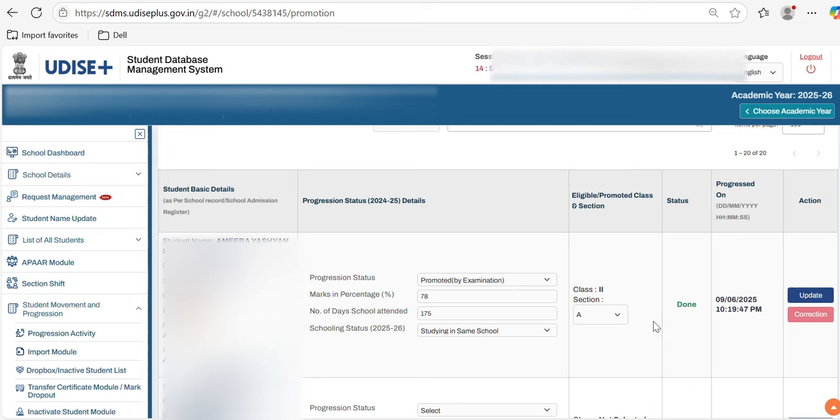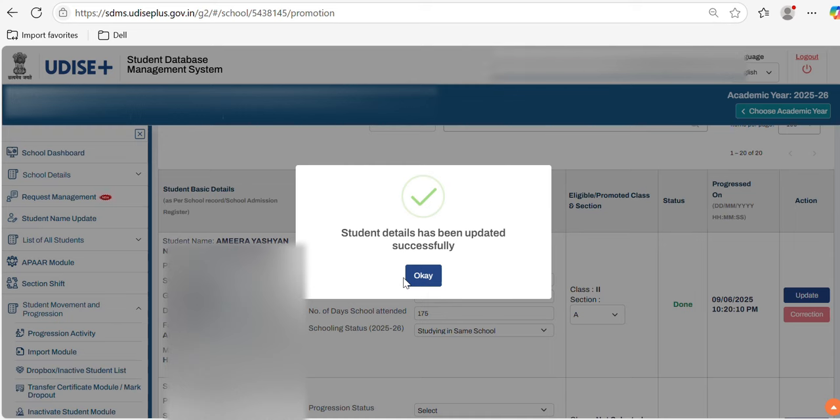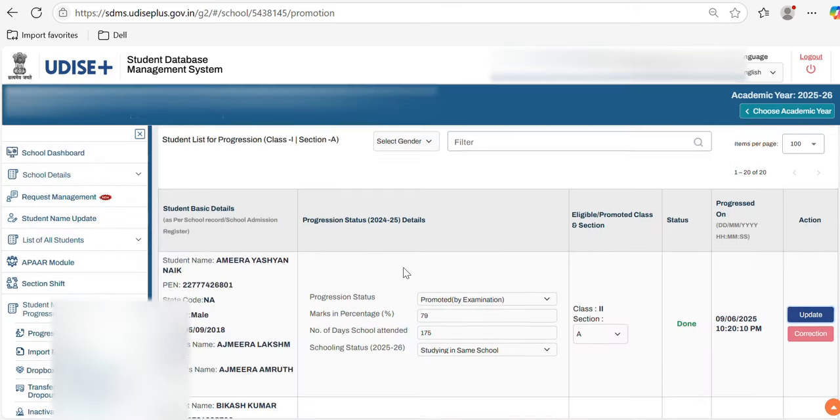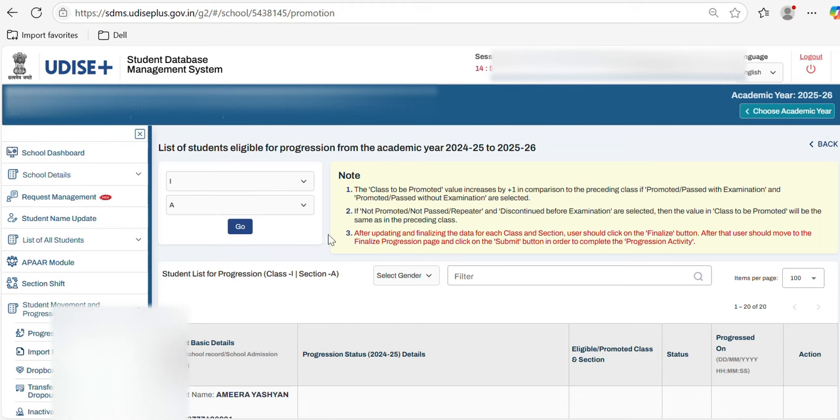In the same way you have to complete each and every student's data. And one more thing: till you finalize the progression, you can edit the data which was entered. If a mistake has happened, you can correct it. If the percentage should be 79, then you can update it. This is how you have to complete the progression of each student. This is for class 1.